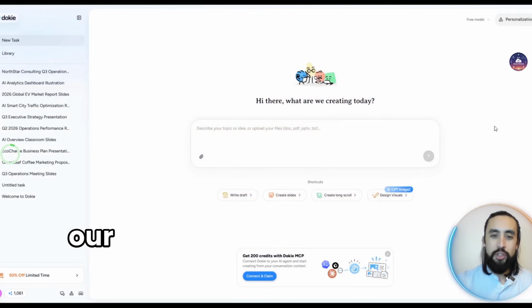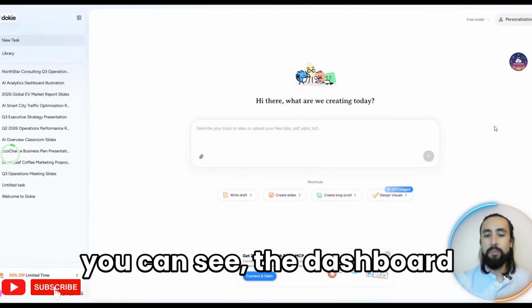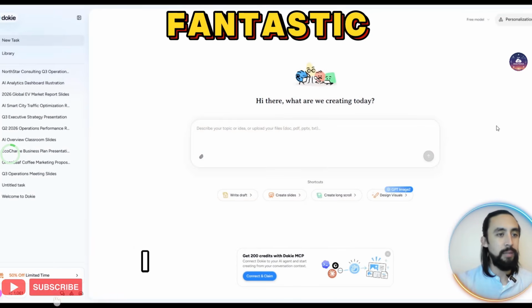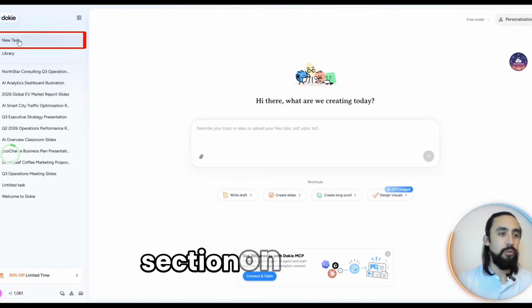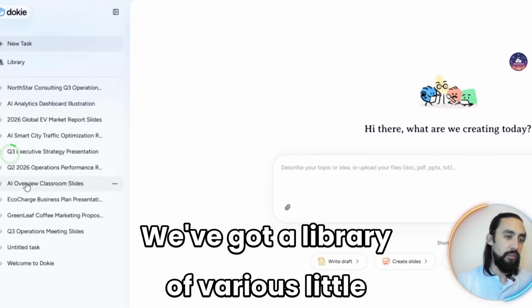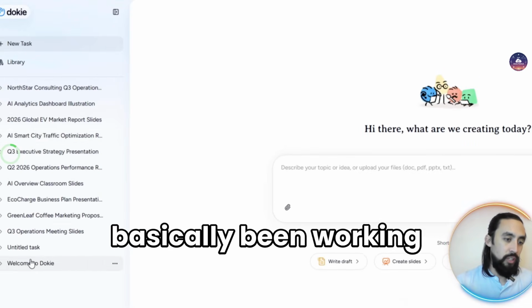Right, so we're logged into our Doki account now, and as you can see, the dashboard is absolutely fantastic. I absolutely love it. We've got a new task section on the site. We've got a library of various little charts and projects that we've basically been working on here.